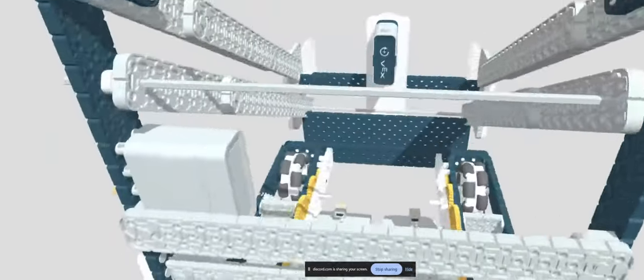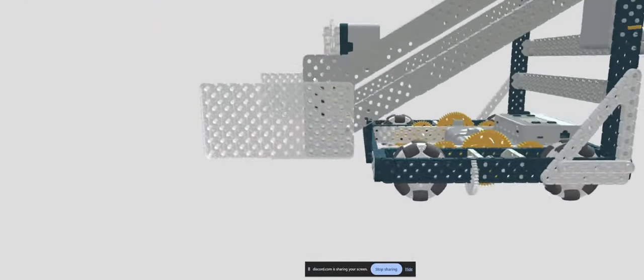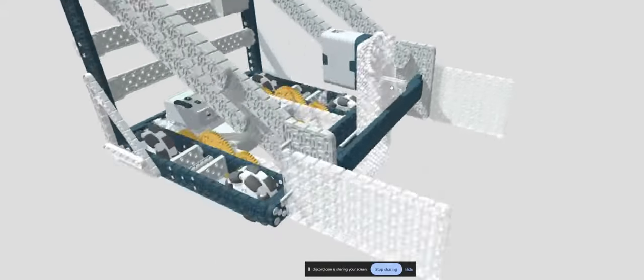Okay, so how does your score? This looks kind of unfinished. Yeah, it's kind of unfinished. It was my first time caddying, so I was pretty slow.